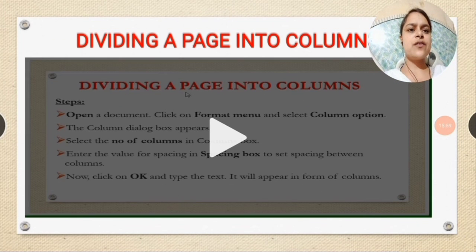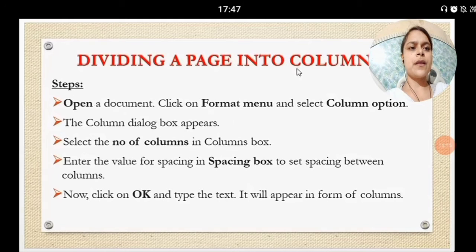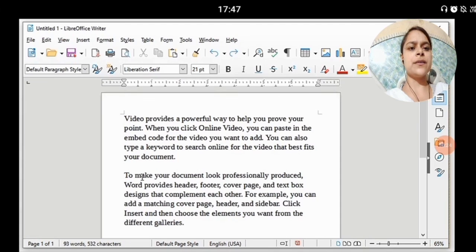Now our next topic is dividing a page into columns. You see in a newspaper our text is divided into multiple columns. Same here, we will divide our page into columns. For it, the steps are: open your document, click on the Format menu and select the Columns option.